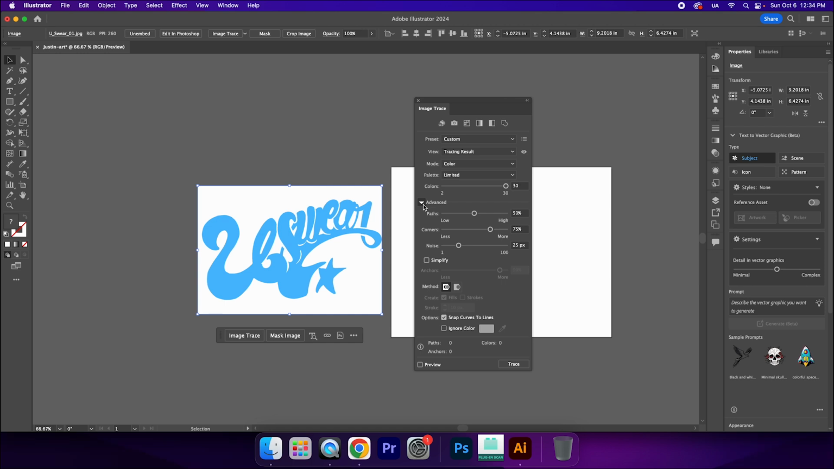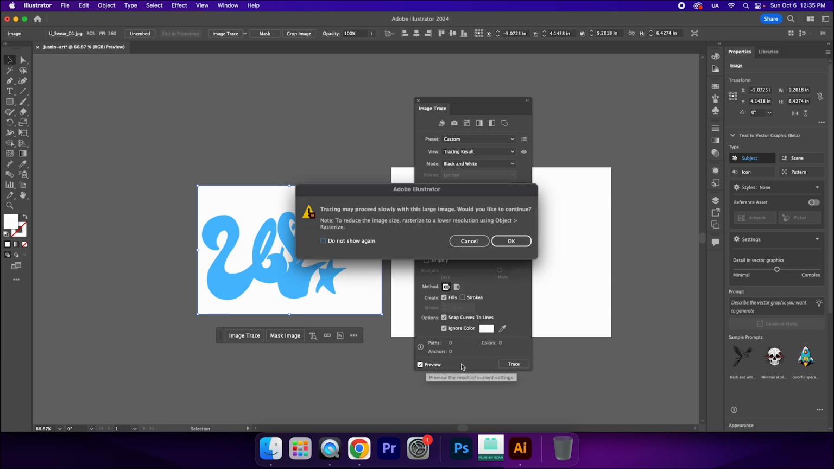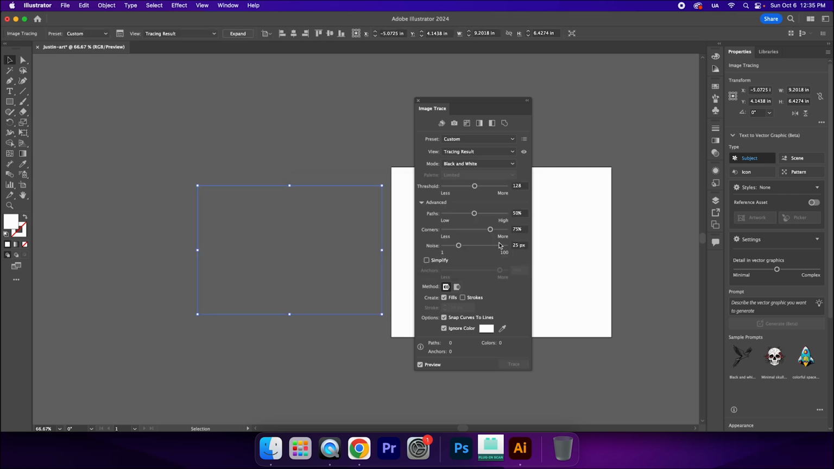So let's go to advanced. Let's go to ignore color. And when I hit ignore color, I'm going to want it to ignore white. So I can actually just sample the white. So again, ignore color, and I want it to sample white. So I'm just going to leave that alone. So ignore color, I do want it to ignore white while we're tracing. So then I should just be able to now hit preview. It's going to tell me it's going to take a while, and that's okay. And I'm going to let it.